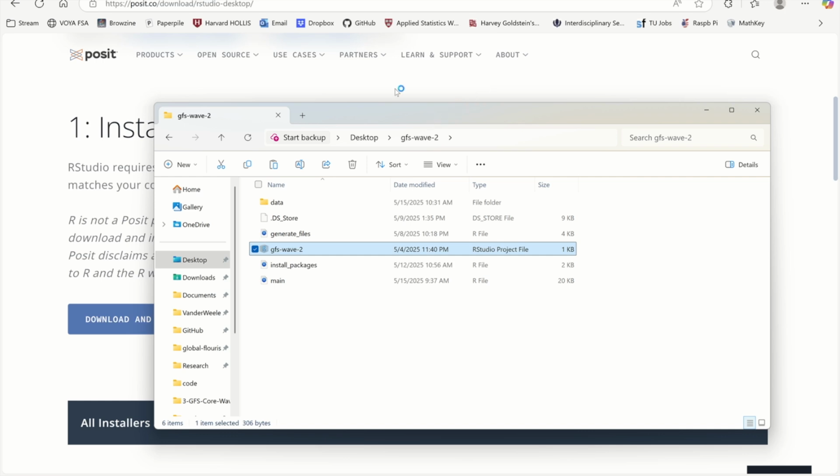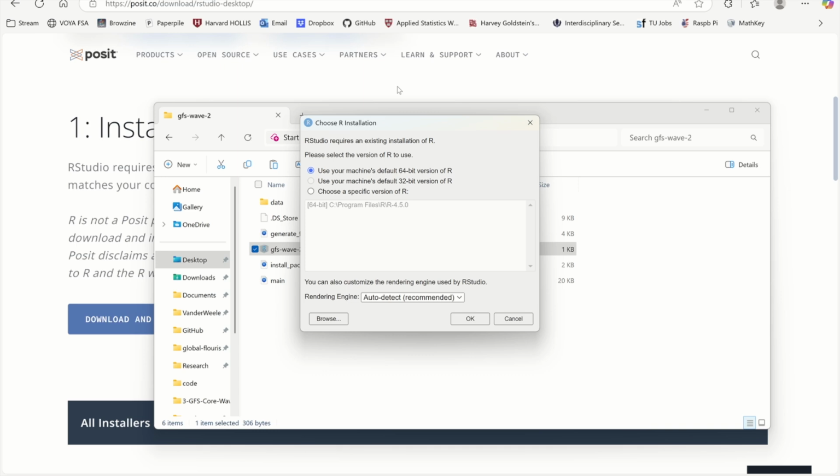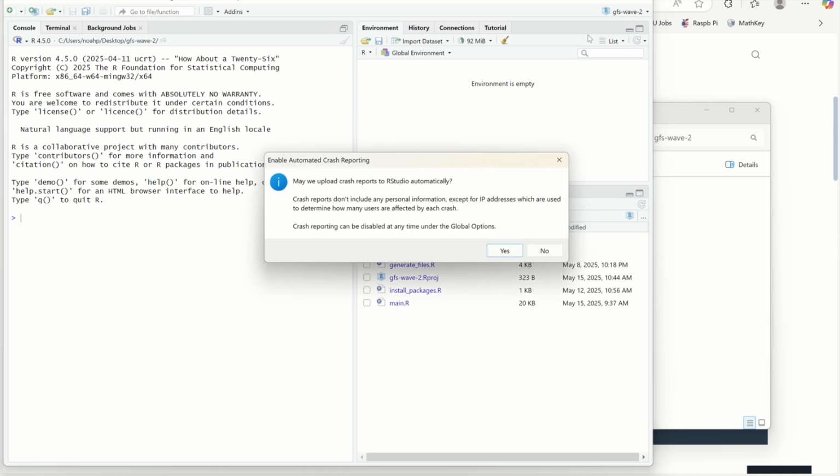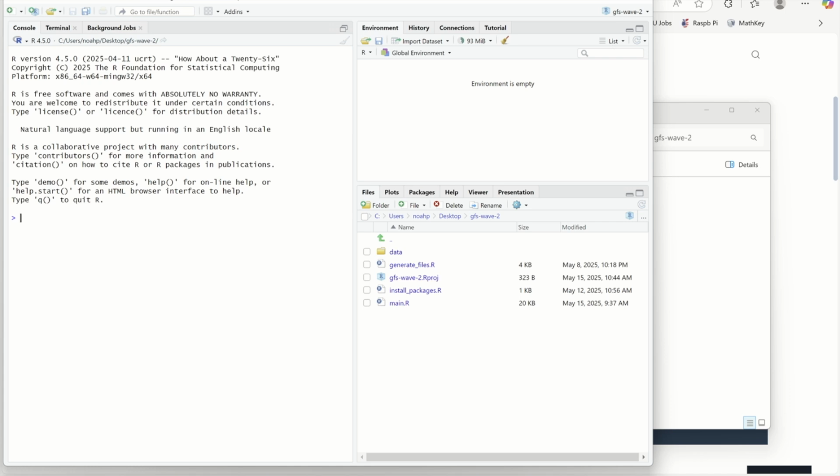Gotta wait for a minute. Hopefully it won't take too long. Choose your R. Yep, we're just going to use this default. Press OK. Yeah, you can send them crash reports.